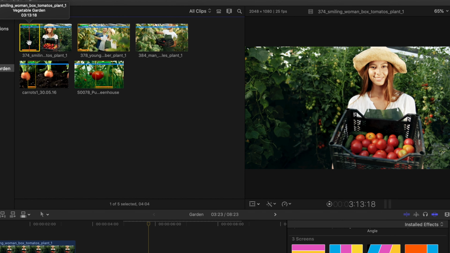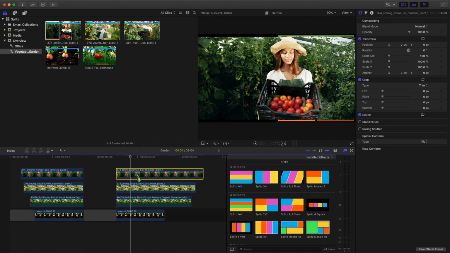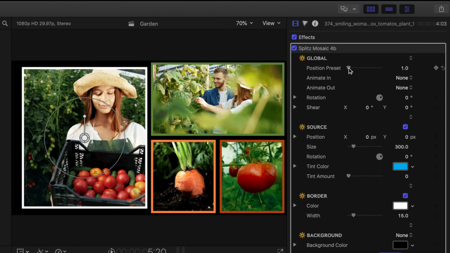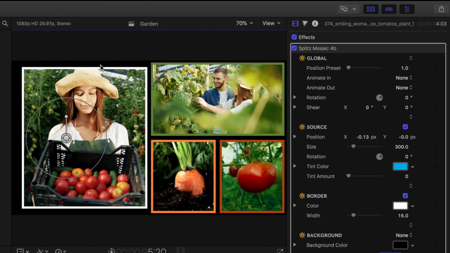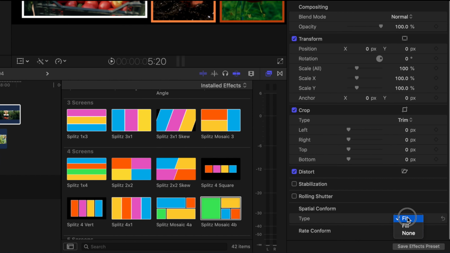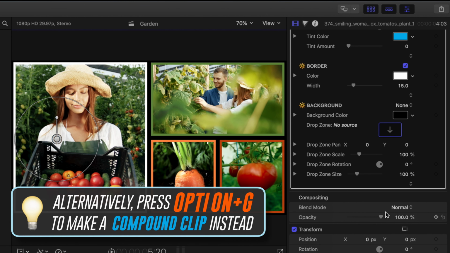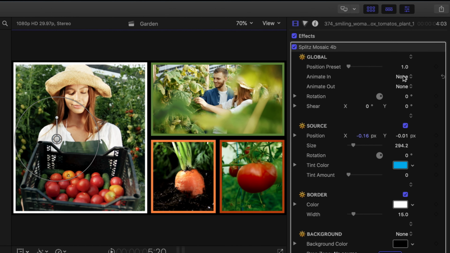And now let's grab the girl with the tomatoes. I'm going to grab that mosaic template again, drag it on there. And of course it's in position 1. Let's use the on-screen controls to slide her up. And you can also see she is a 2K clip, so she needs her spatial conform set to fill as well. And you'll see it pops into place. And let's set her animation in to slide right, and her animate out to zoom like everybody else.